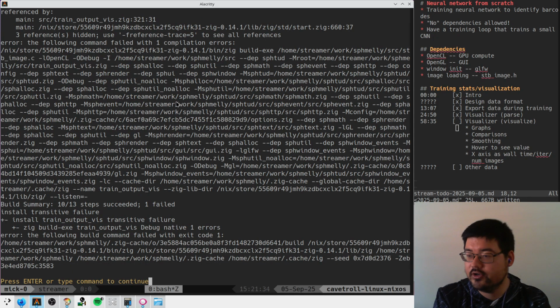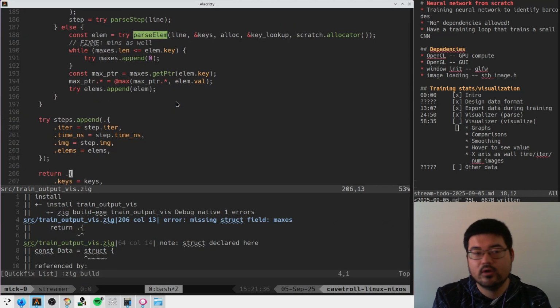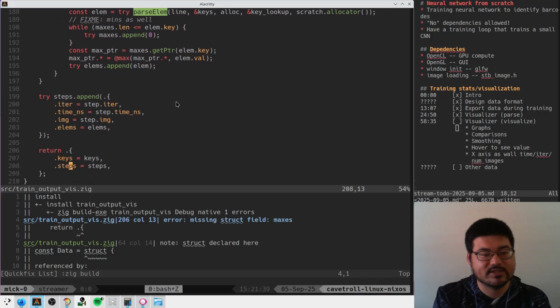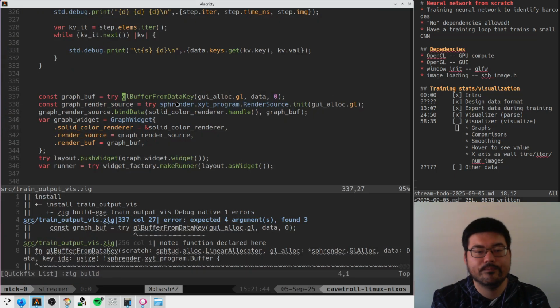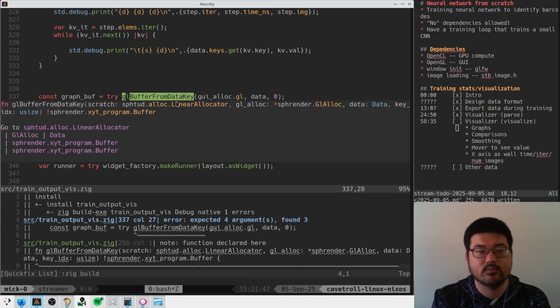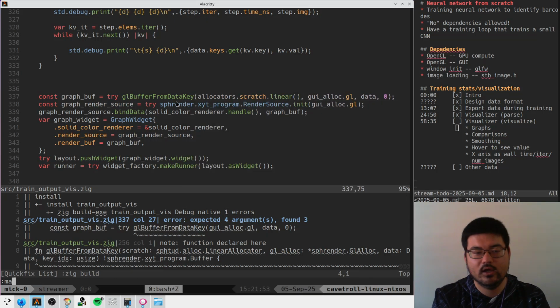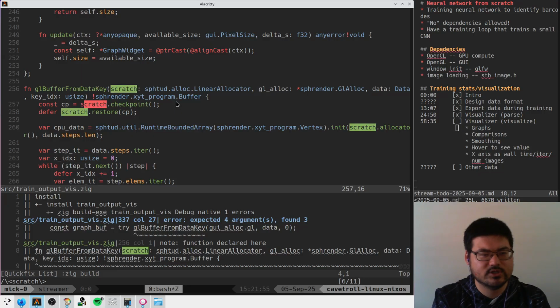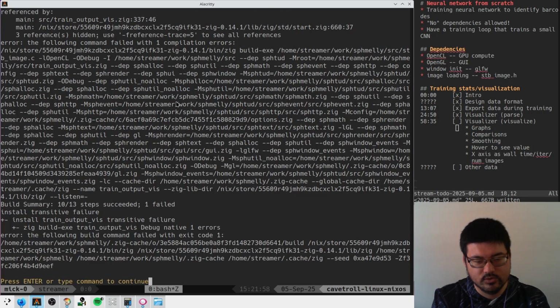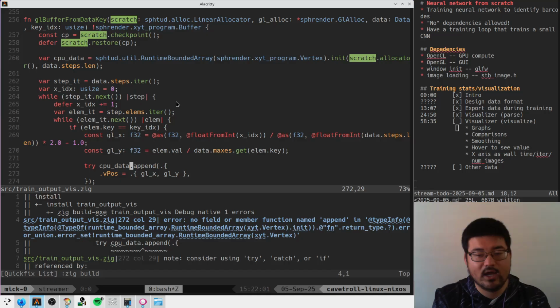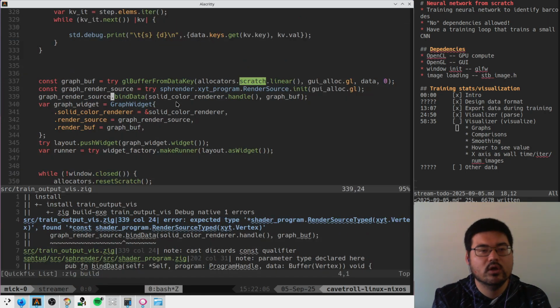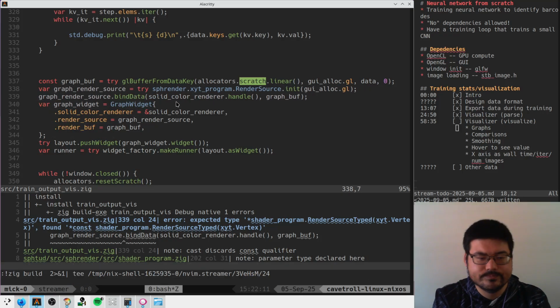This goes like this. And then maxes here, we need to pass along. All right. Sure. This guy's missing some arguments. We're missing allocators, scratch linear. Okay. Why is this scratch? Because he's using it for CPU data. True. Okay, this guy's mad because we didn't write try over here. So true. This guy needs a try. Probably no. Var here, I guess, is what he's mad about.